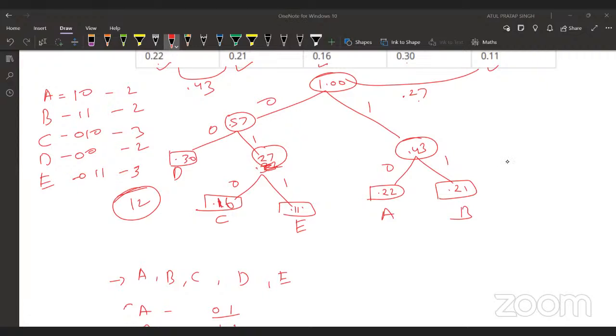Yeah. So for calculating the codes, we always start from the root. This value 0.22 is representing A. So to calculate the code for this A, we will traverse from the root, and we will keep appending the value on each edge. So from the root node we will traverse like this. We will traverse on the right, then we will traverse on the left, so we will reach the A node.